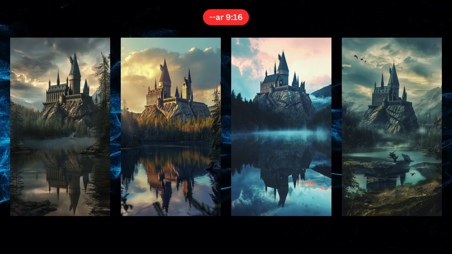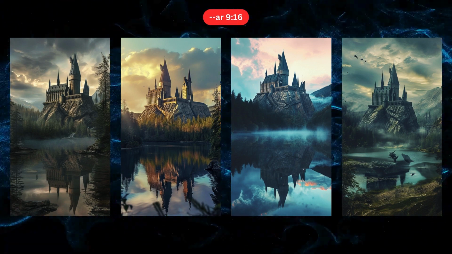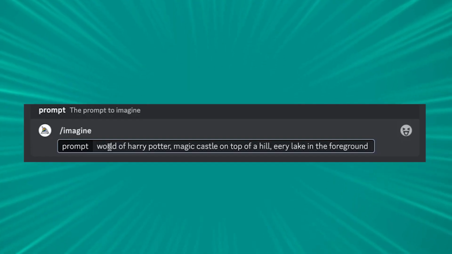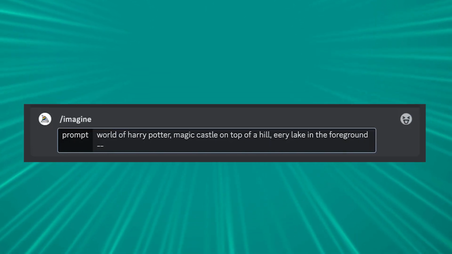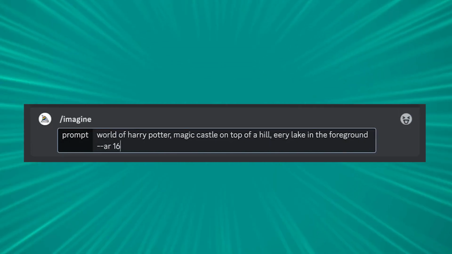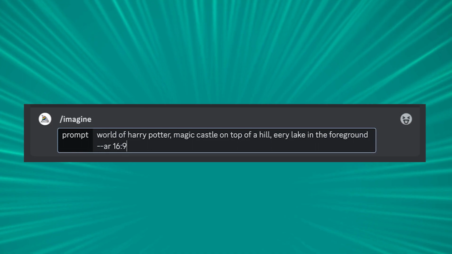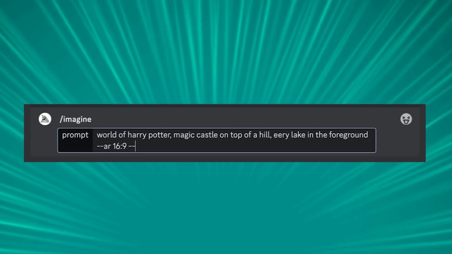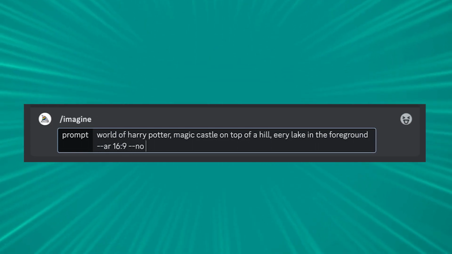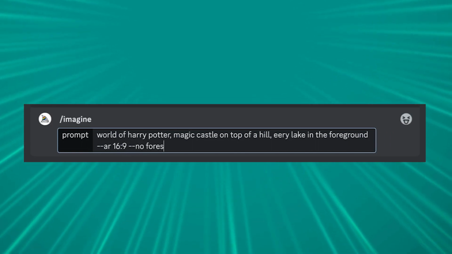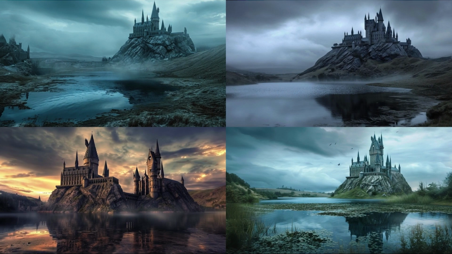What if I wanted there to be no forest? Well, that's where our next parameter comes in handy. Let's revisit our prior prompt. You can add multiple parameters at the end of a prompt. So to remove the forest, we're going to type in --no, followed by the subject we don't want in our image. In this case, no forest. Notice how it removed forest from each of our outputs. Pretty cool, right?